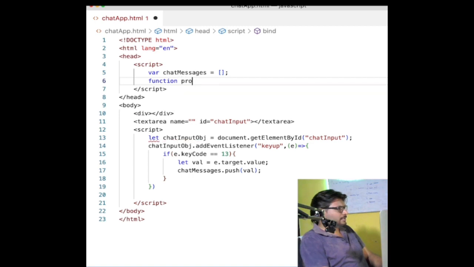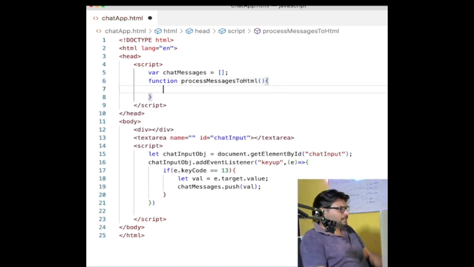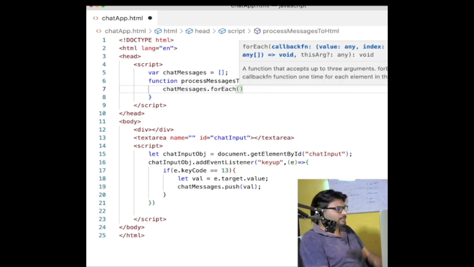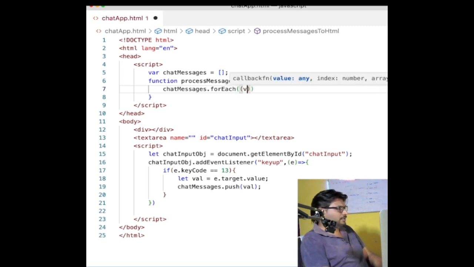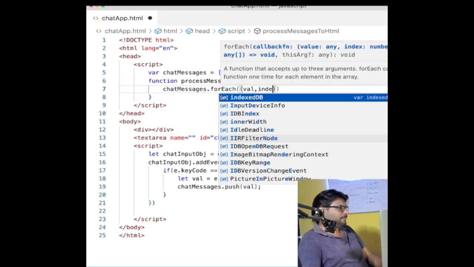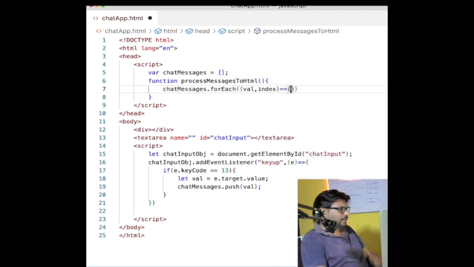This function processes the chat messages to HTML. Whatever messages we have will be processed to HTML. In this place we are going to loop through the chat messages. We can use whatever for loop you are convenient with. Here I am using forEach, which takes an arrow function with value, index.